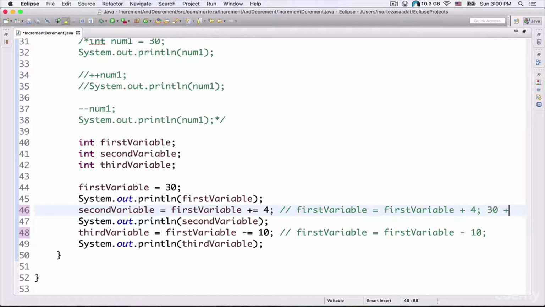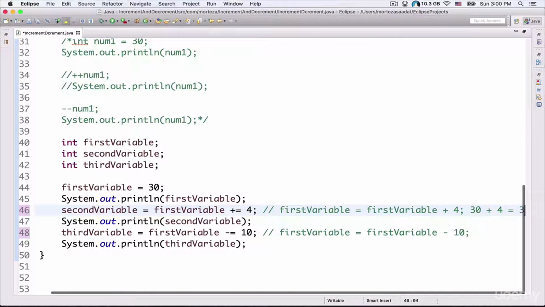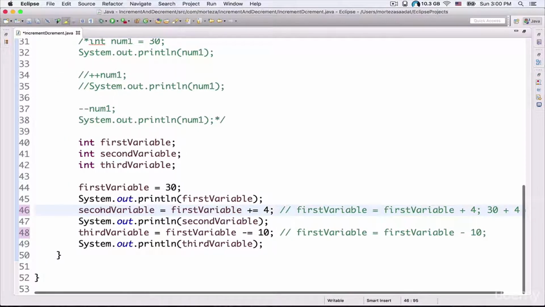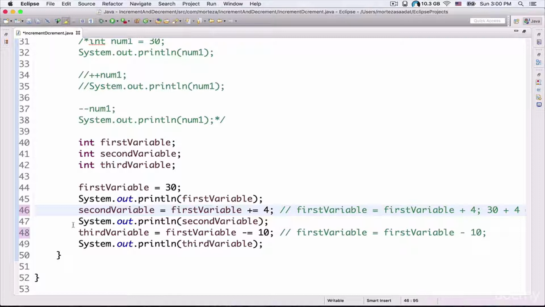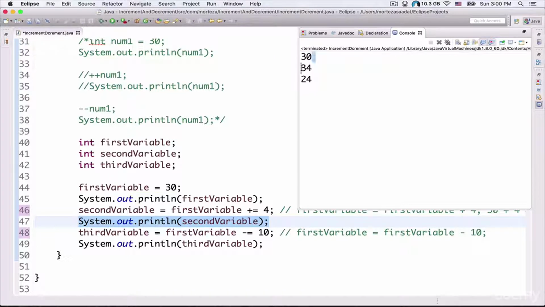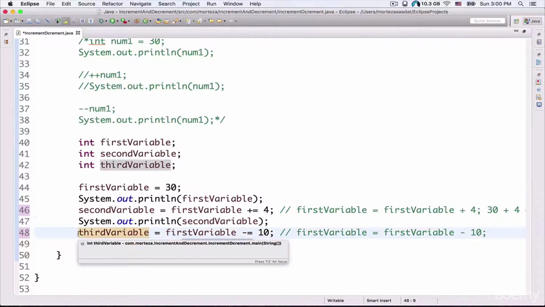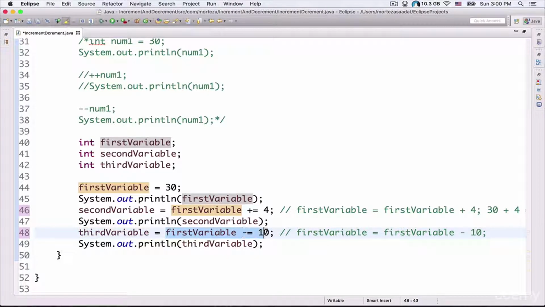So 30 plus 4 is 34, okay? And in line 47, I decided to output the value of this second variable to the console, as you can see here. This is the value of the second variable. So in line 48, I decided to add a value to my third variable. This is how I assigned a value to my third variable.